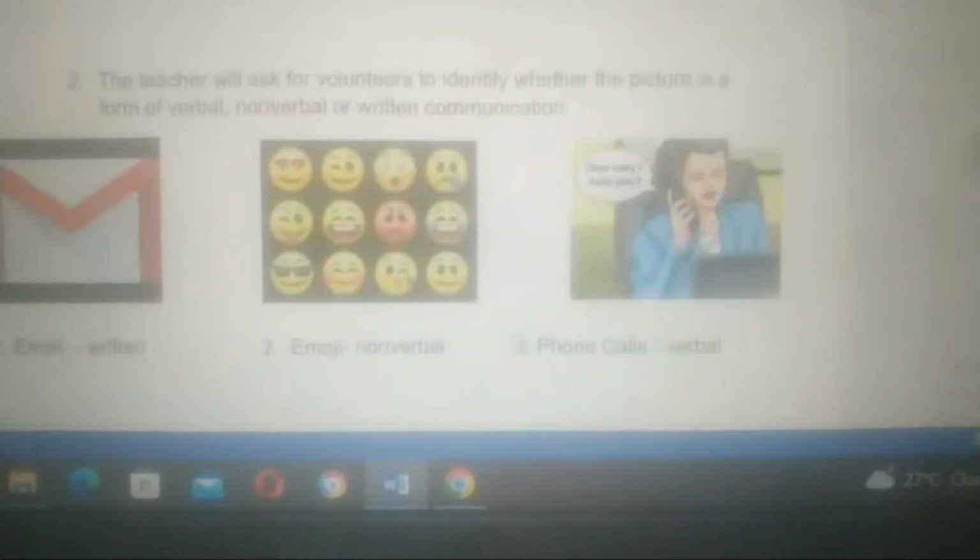Third one is phone calls. As you can see in the picture, it is phones. And phone calls are a form of verbal communication.